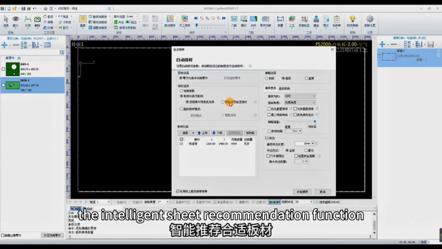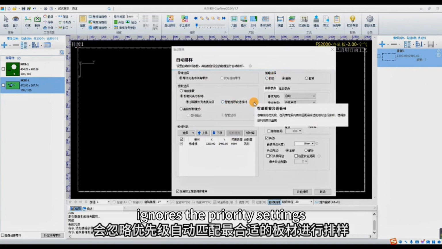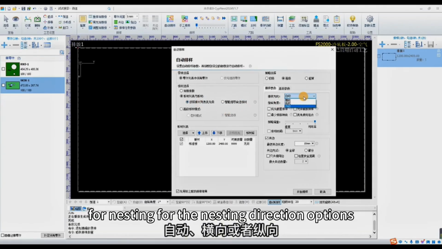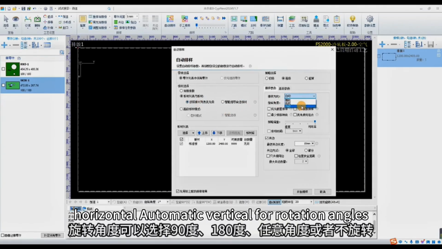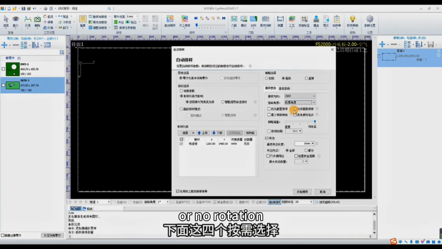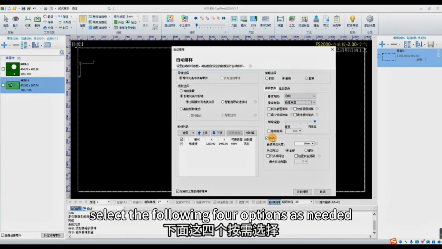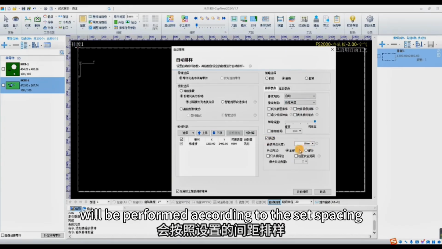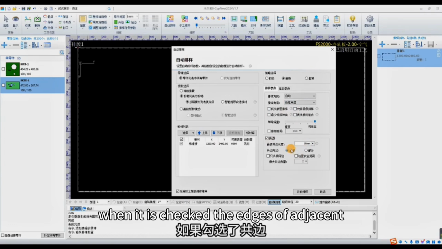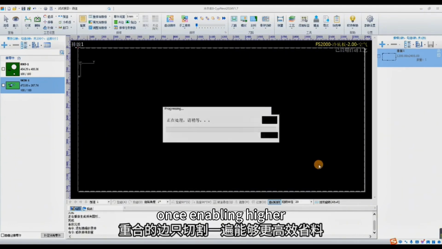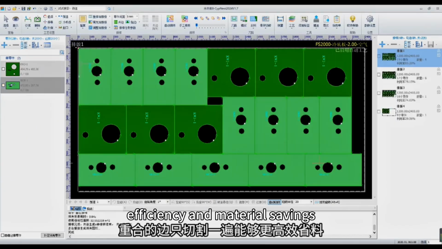The intelligent sheet recommendation function ignores the priority settings and automatically matches the most suitable sheet for nesting. For the nesting direction, options include automatic horizontal and automatic vertical. For rotation angles, you can select 90 degrees, 180 degrees, any angle, or no rotation. Select the following options as needed. When the common edge option is unchecked, nesting will be performed according to the set spacing. When it is checked, the edges of adjacent parts will coincide, and the coincident edges will be cut only once, enabling higher efficiency and material savings.